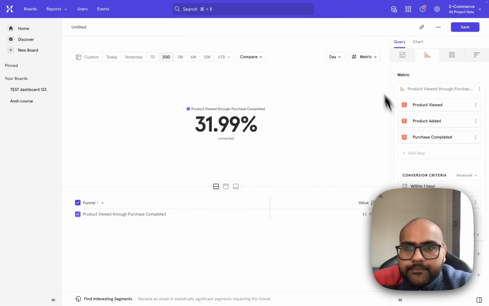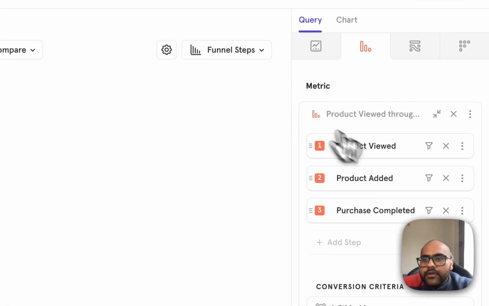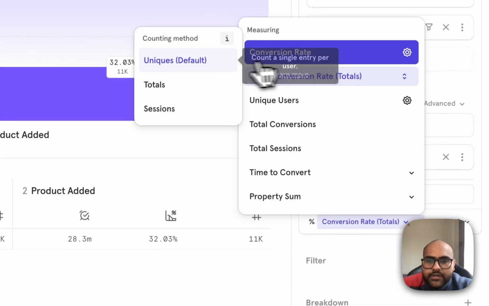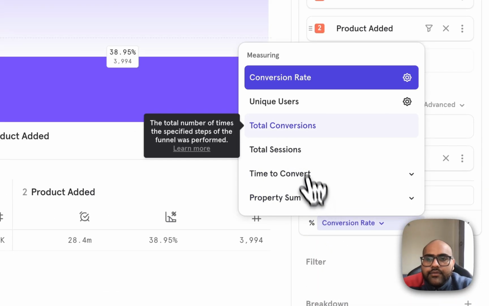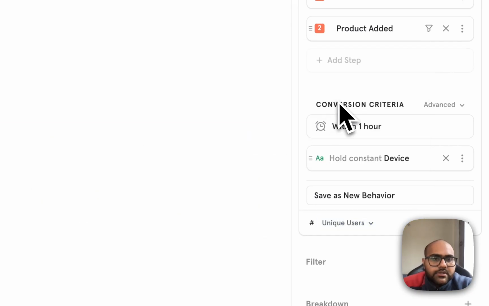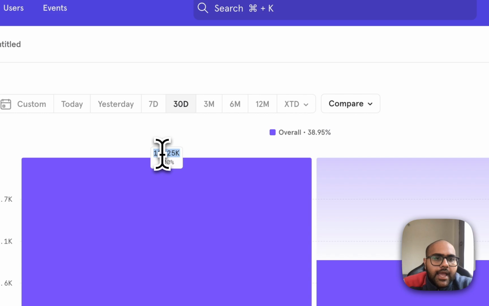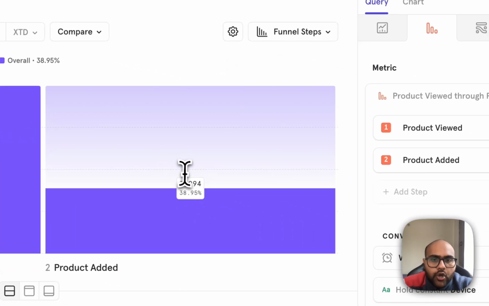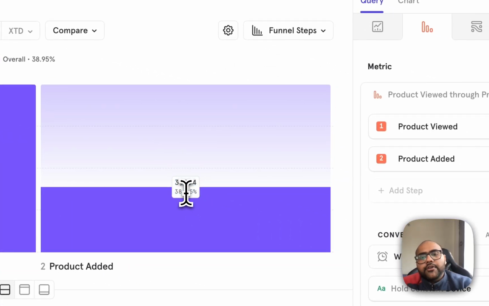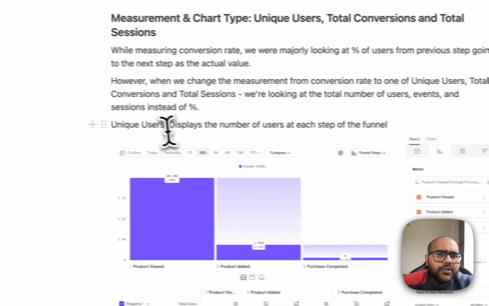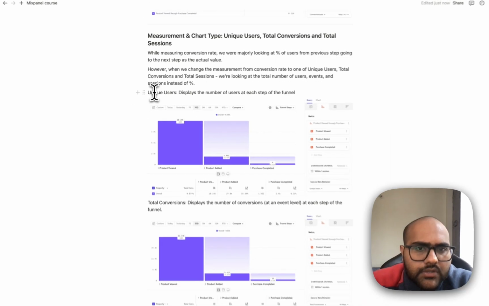For example, let's go to funnel steps. Right now we have conversion rate unique, which is what we initially had. Now we're just going to change it to unique users. It's the same chart, but now you'll see the absolute number is on top and the percentage is below. When you use conversion rate, the percentage is on top. So unique users displays the number of users at each step.